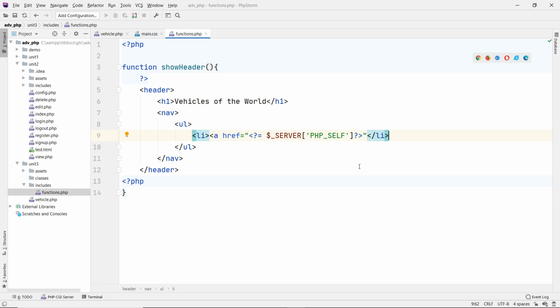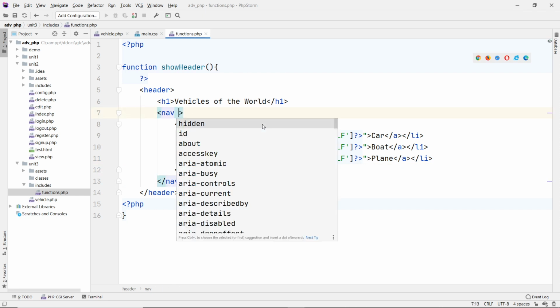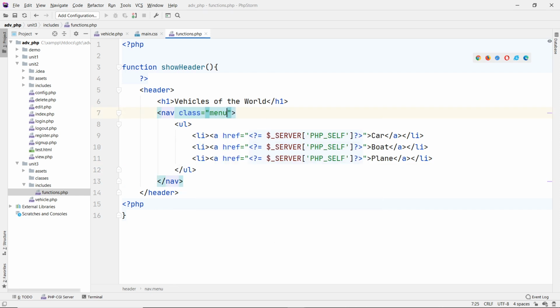For now, I'm just going to do that. And then I have here, maybe this is for the car. This will be for the boat, and then I have here for the plane. Okay, and so let's save that. Now I need to maybe create a navigation class here. Just call it menu, right?